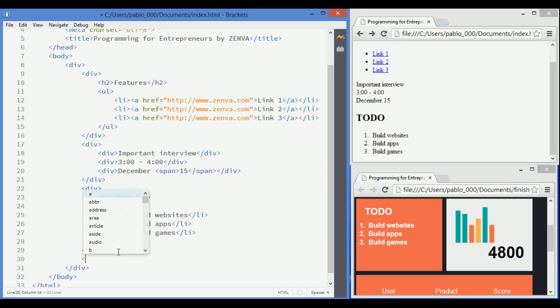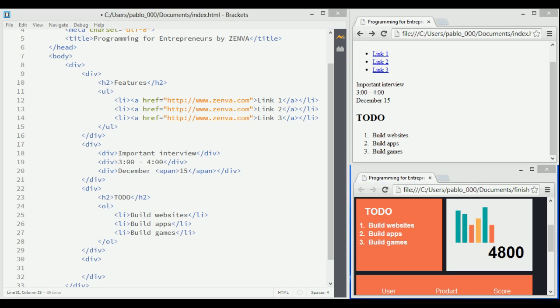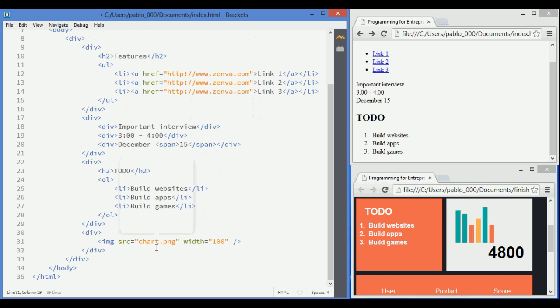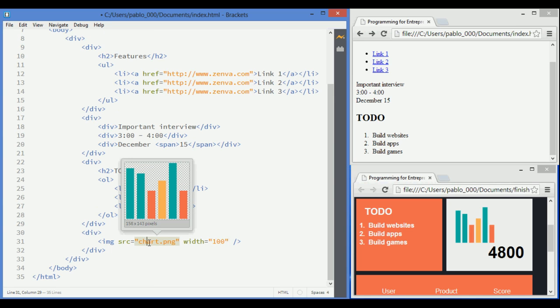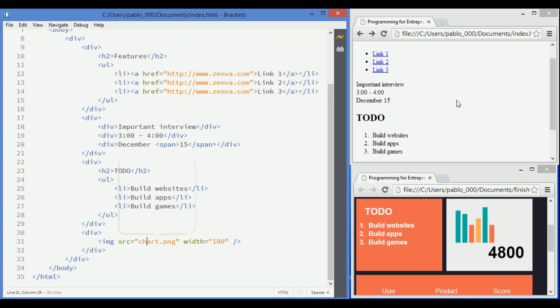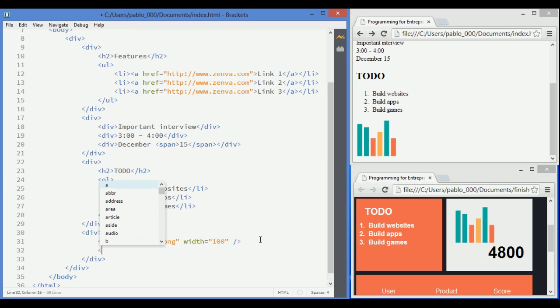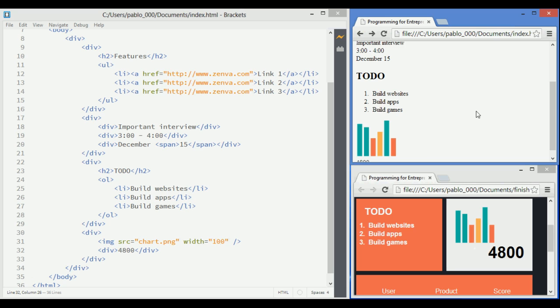Following that, the next tile has an image and a number. For the image, we'll be using our img tag, and the source is a file called charts.png, which is provided as well. I'm giving it a certain width, and then for the 4,800, it goes in another box, right? So that's our fourth tile.